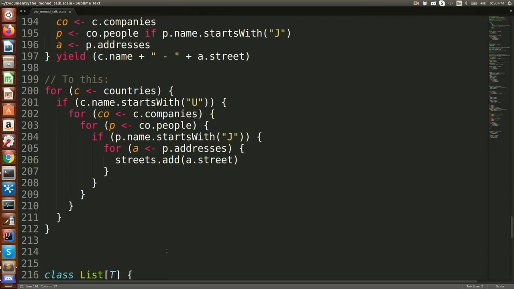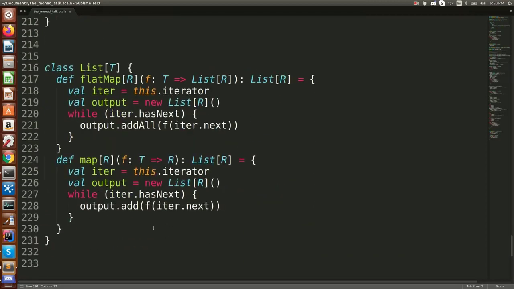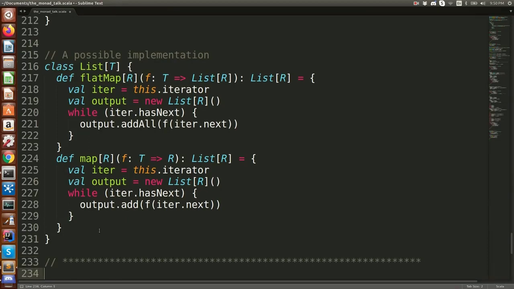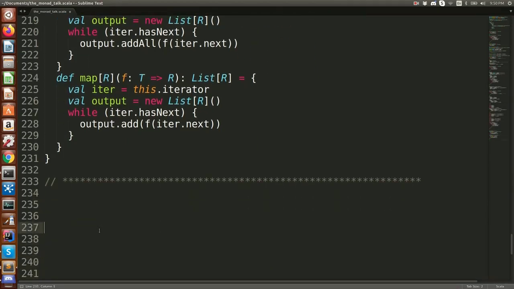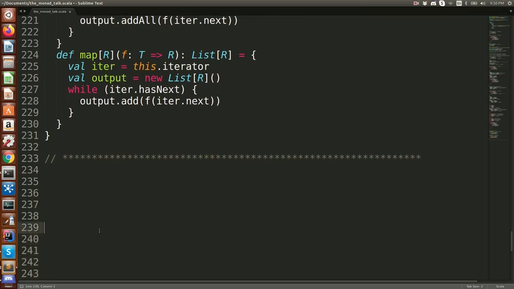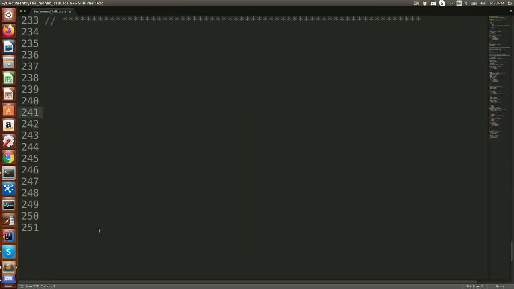So let's go on to something that seems completely unrelated. Let's go on to asynchrony, processing things asynchronously. Let's talk about JavaScript.